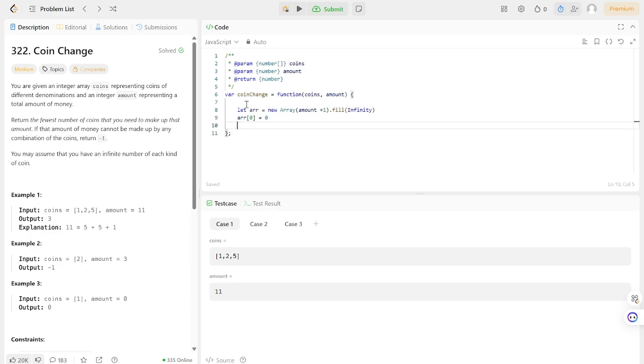Now we loop through our amount first, through our array. So for let i is equal to 1, is i smaller than array length. Oh, we start from 1, sorry. The first position is 0, we don't actually count that. Then we increment. Then we loop through our coins array. So for let coin of coins. Okay, now we remember.